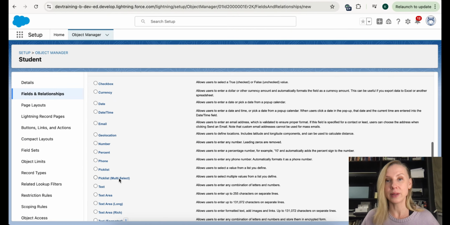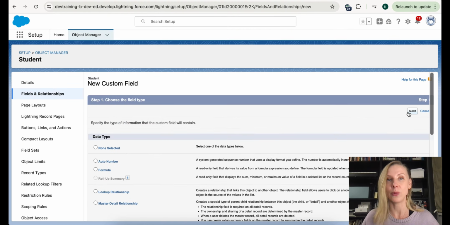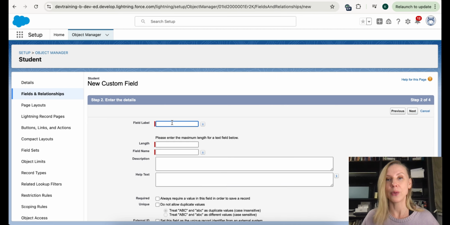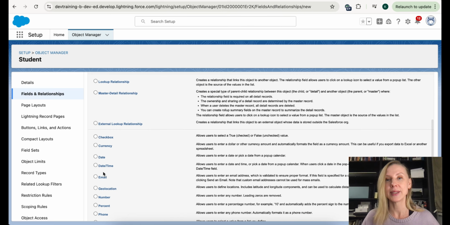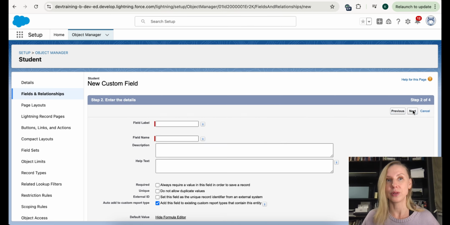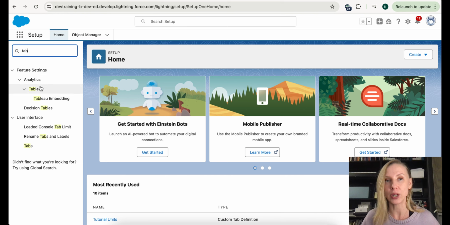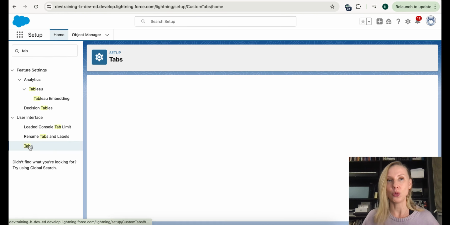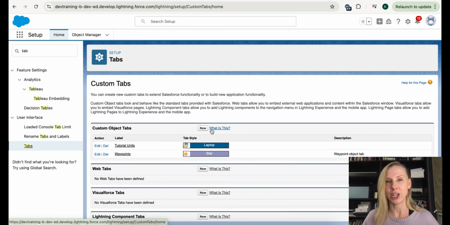We need another field like first name. The same way, right? The same as the last name. We are creating the first name, a text type field. Next, we also need student email. Okay, we created it. And don't forget to create a tab for the new custom object to make it visible in our application.